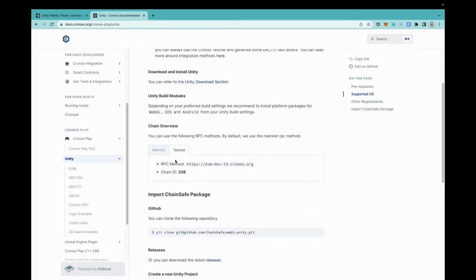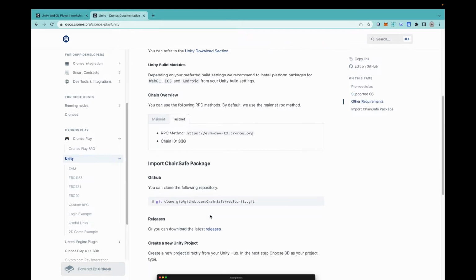Another thing to bear in mind: if you were to use the RPC methods, you can always switch between the mainnet RPC method and the testnet RPC method. The news from quite a couple of weeks ago is that we now support the subgraph and we have deployed our subgraphs, which means that in theory there's no need to use the RPC method in development mode anymore. But I will show you a couple of examples in just a couple of minutes.